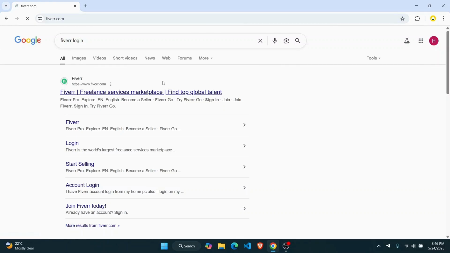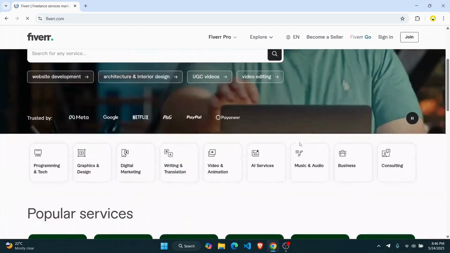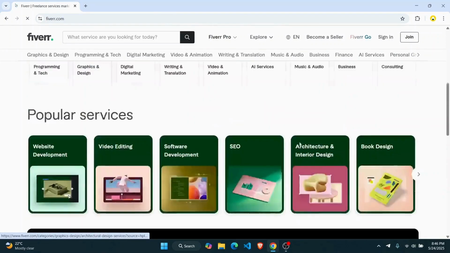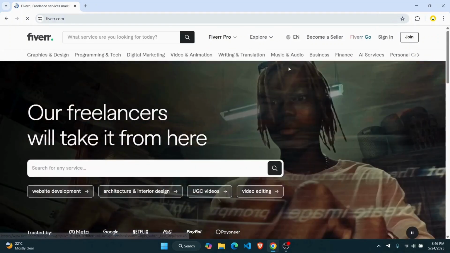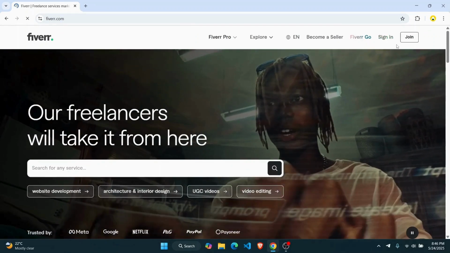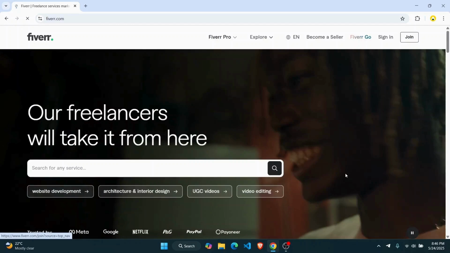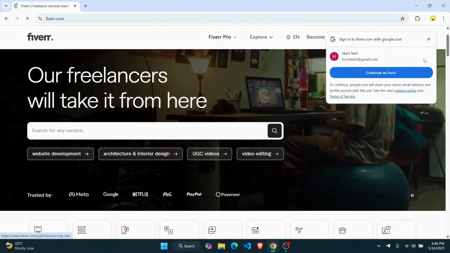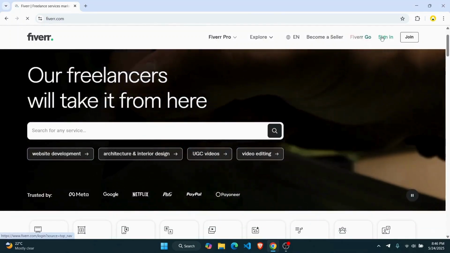Once you land on the official page, you'll see the landing page here. And at the top right, you have two options. You can either sign in or join. If you're completely new to Fiverr, you can click on join and register for a new account. And if you already have one, you can just continue with the sign in option.